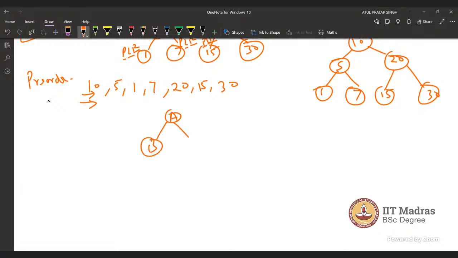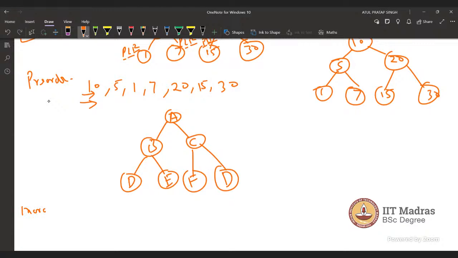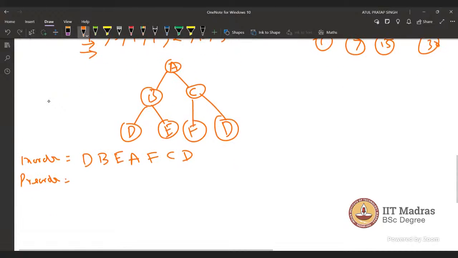A, B, C, D, E, F, D. I'm not saying that this is a binary search tree. So you can find the traversal order for this binary tree also. So in-order is, what is the in-order? D, B, E, A, F, C, D. And what is the pre-order? A, B, D, E, C, F, D. So we start from A, then B, then D, then E, then move to C, then F, then D. Okay.